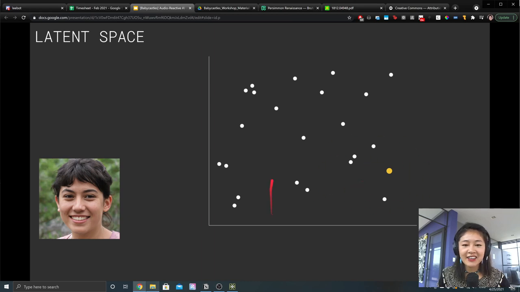Latent space, we have this 2D space in the keyframes. Yes, you'll see that very soon. So latent space is sort of like this space. We live in a 3D space. This is a 2D space I've drawn on the screen. And each point in this space corresponds within the model to a particular generated image.